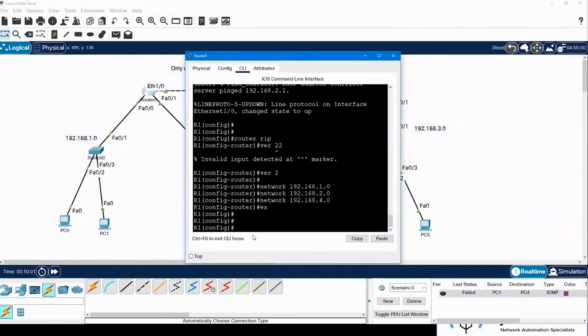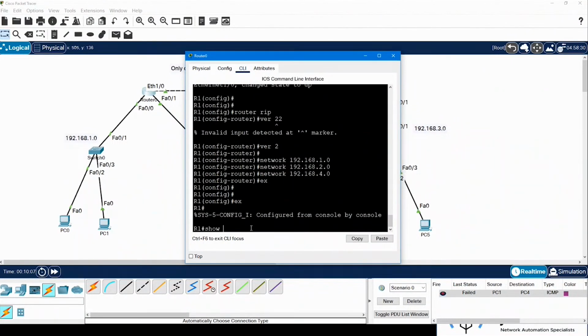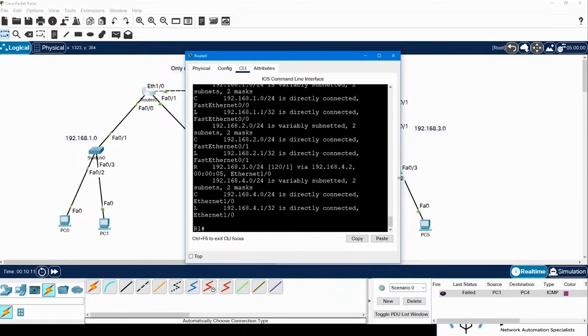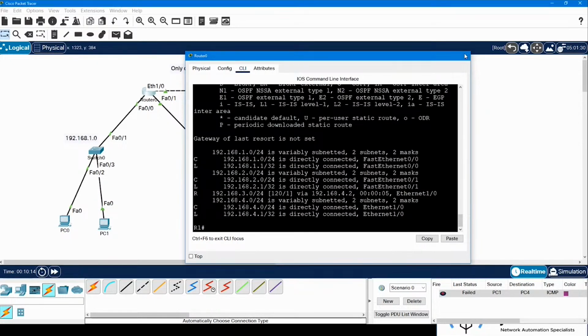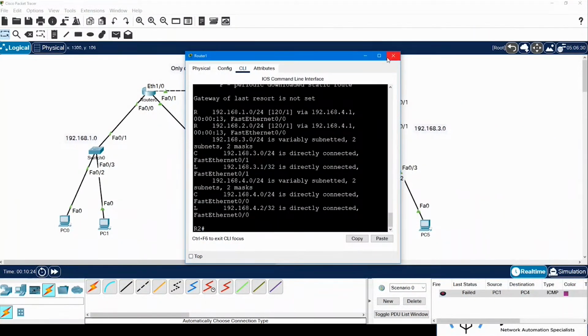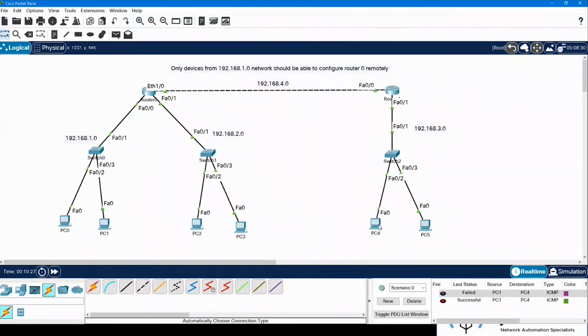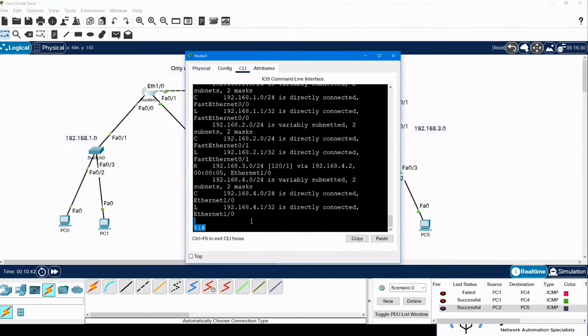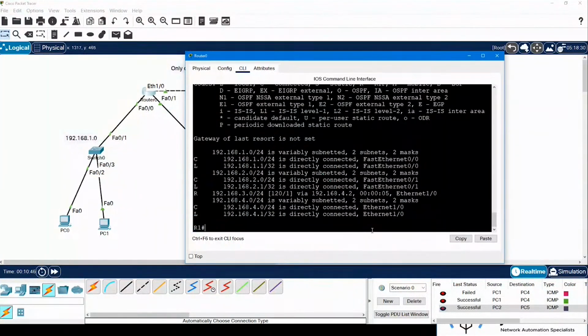Now let's try making communication between these devices. So it goes successful and PCs are able to communicate with each other. Makes sense? We have successfully configured RIP and now we are going to configure telnet on router number 0 so that the PCs connected can configure the router remotely.